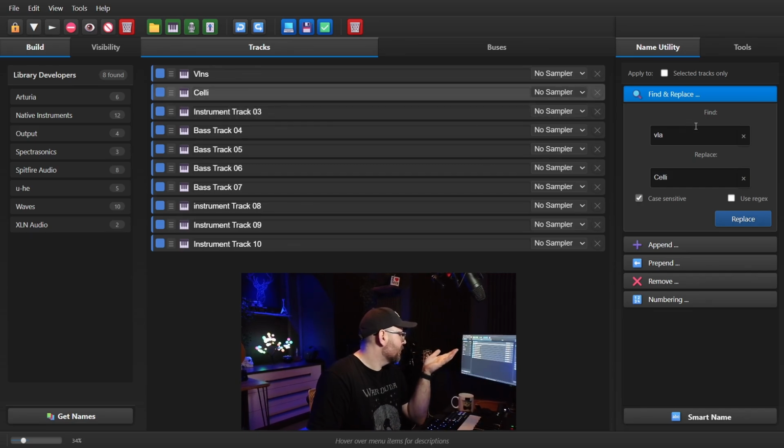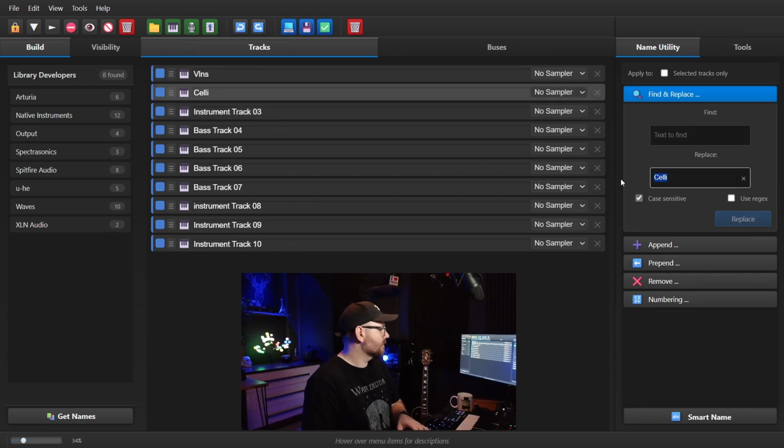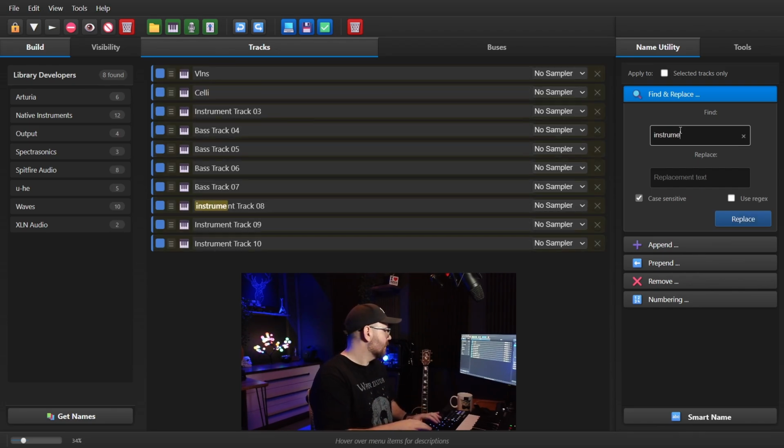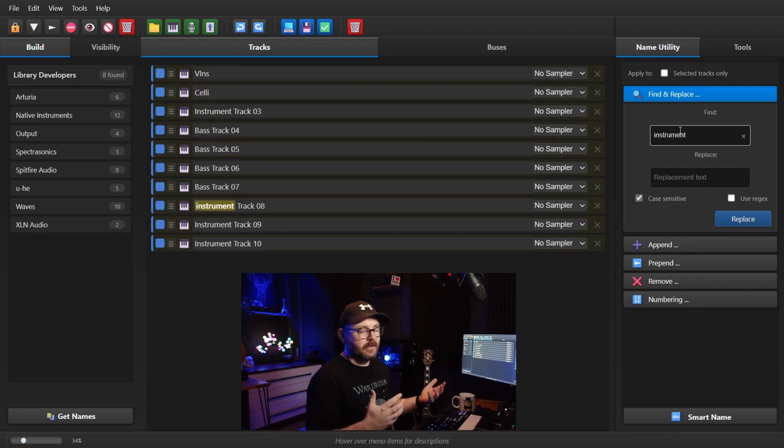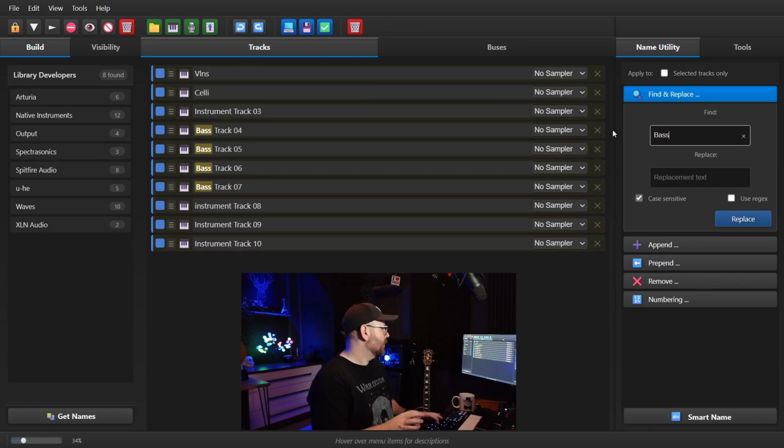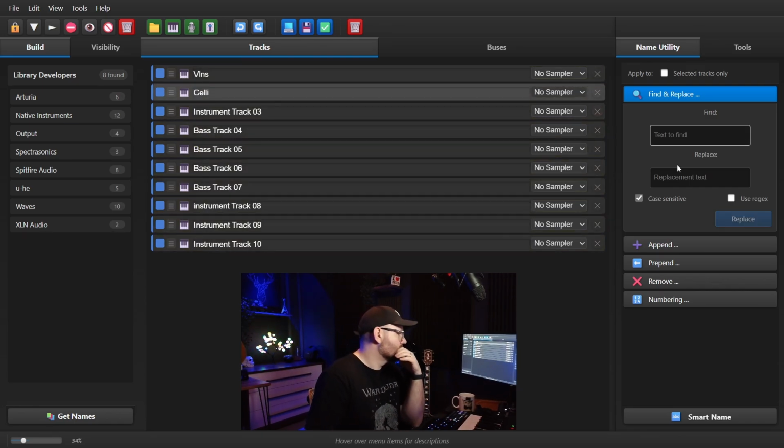So for example, if I want to go through the entire project and look for instruments with a lowercase I, I can just type it in and it will select those words, all of them, and then allow me to apply any actions to it. Now if I want to find bass lowercase, it's not going to find it because there's no lowercase bass, but uppercase, there we go. It's very specific basically.